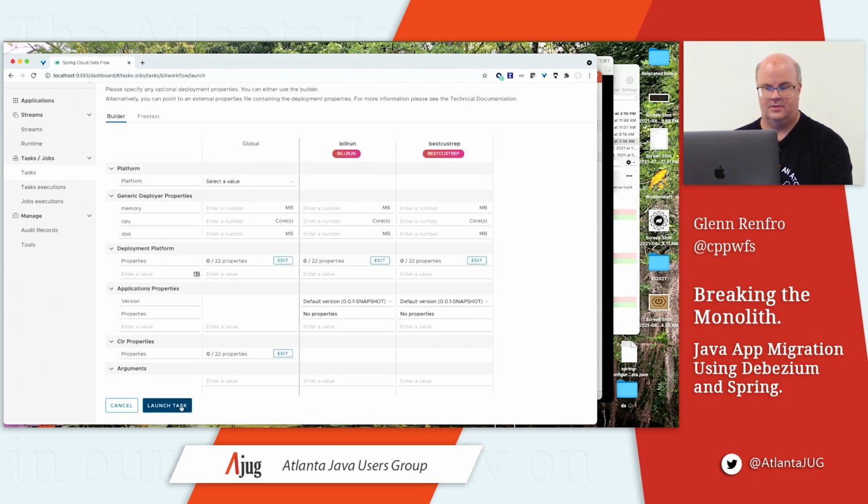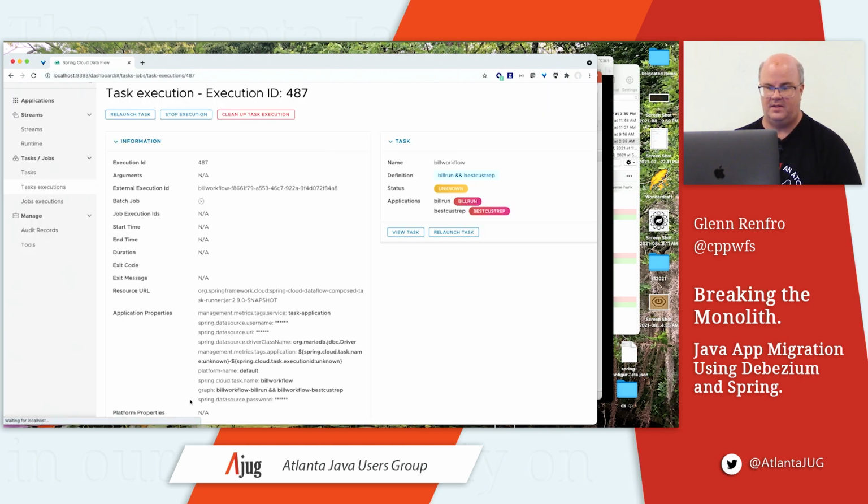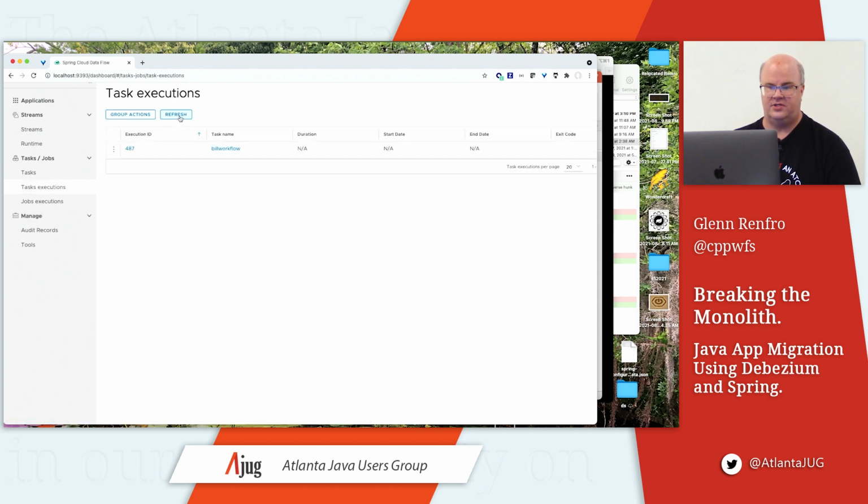And launch. And again, like we had with Stream, I can specify additional properties that I want. In this case, I want to use the defaults. And we can go with the task execution, and we can see that Spring Cloud Task is now reporting back to one location that Spring Cloud Data Flow can monitor, and we can track the execution of this bill workflow.